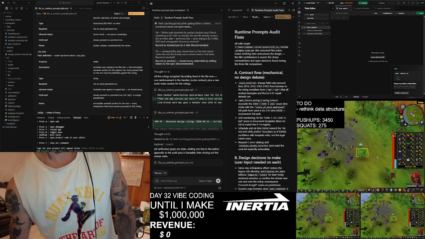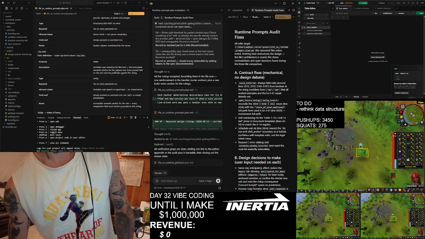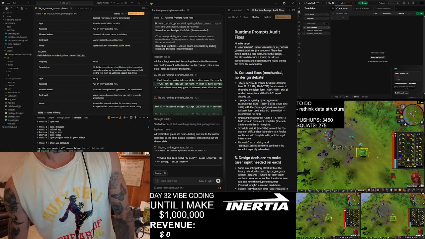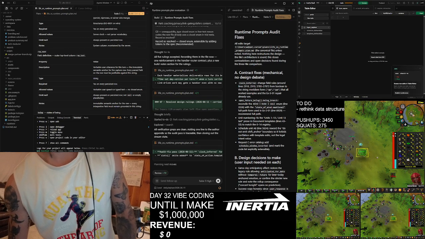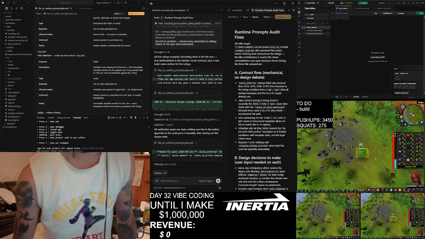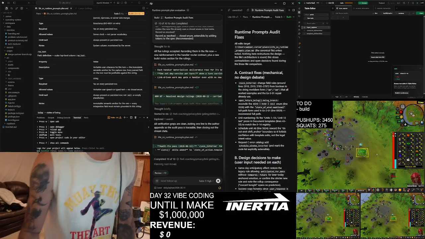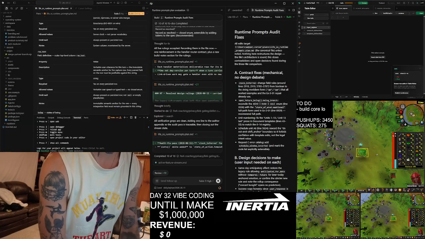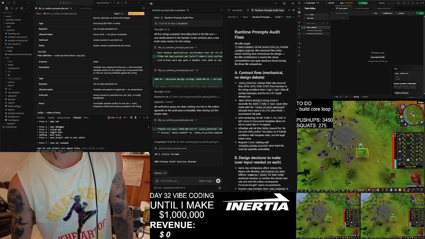Push-up update. Da-da-da-da-da-da. Oh, the to-do can finally fucking change. Build. Build it. Build core loop. We have finally fucking made it.